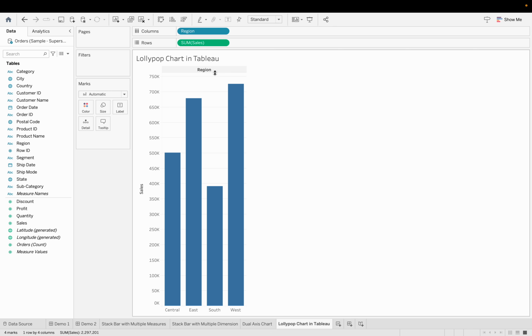A lollipop chart is basically a kind of dual axis chart, where one measure we arrange as a bar chart, and one measure we arrange as a circular chart. Okay, so I will show you how to do that.